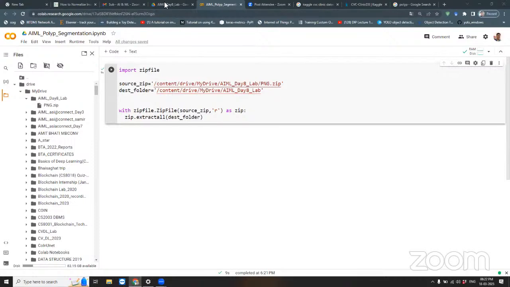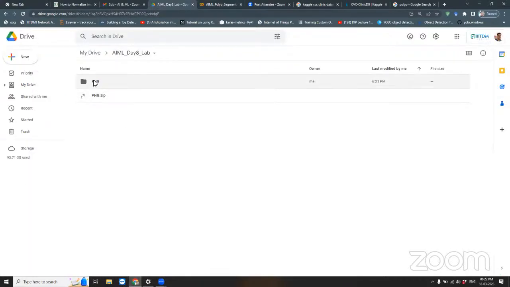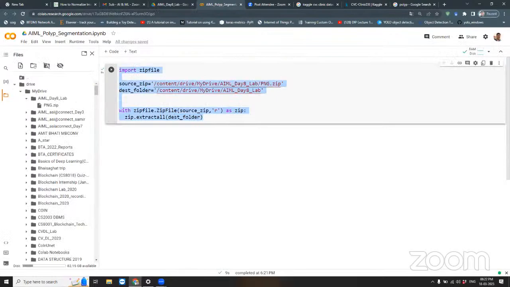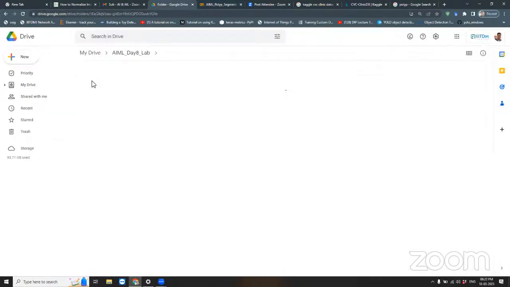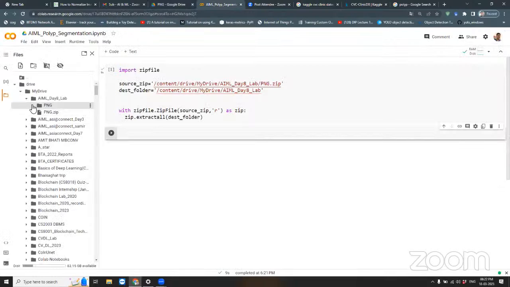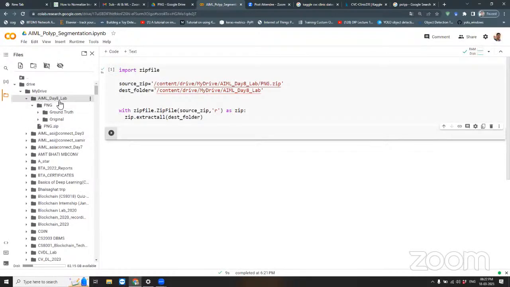So let us check whether this is present or not. The PNG folder is created right now. Second thing is that let me share this code again. So this is the code. Now we have a folder that contains PNG images. Actually Google Drive takes some time, so I will show you from here.